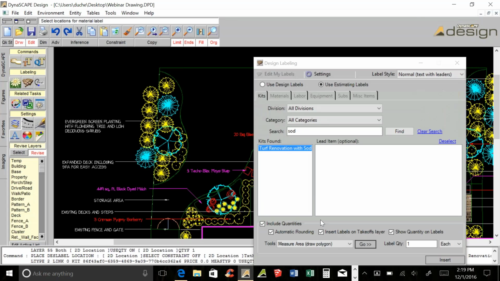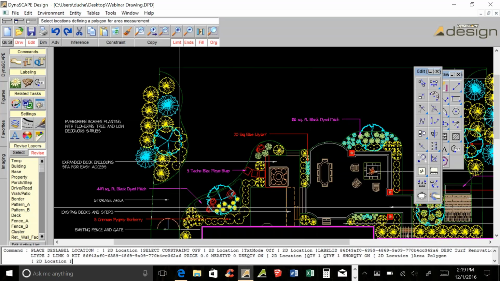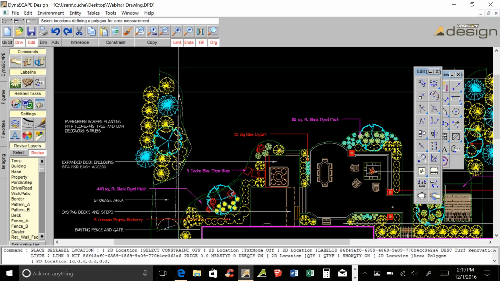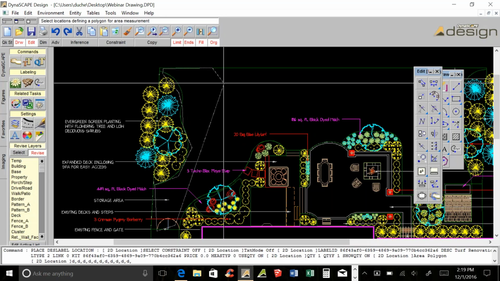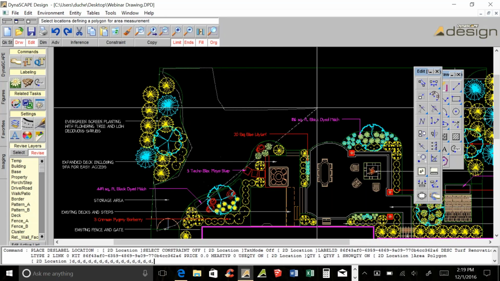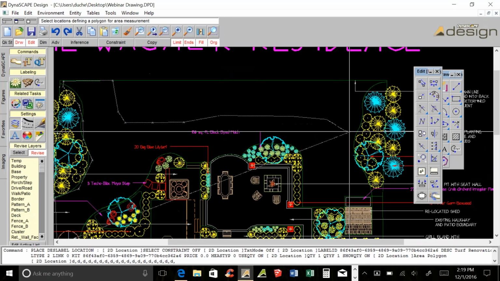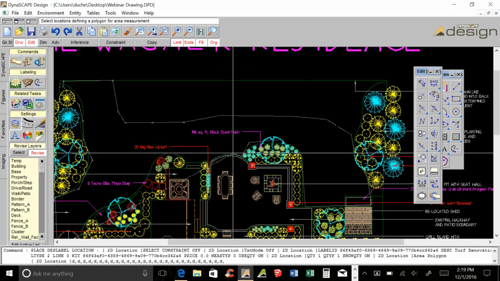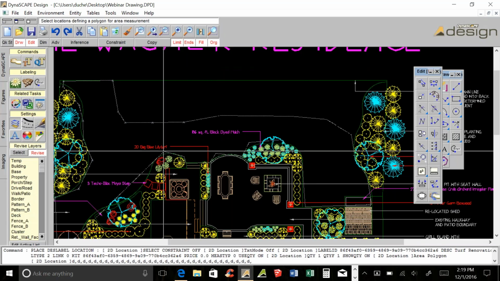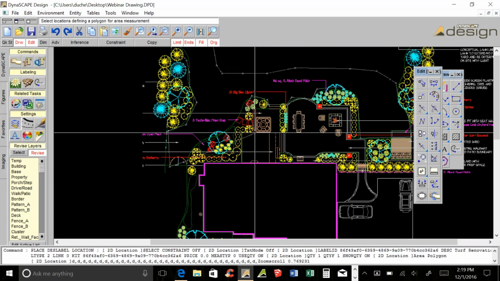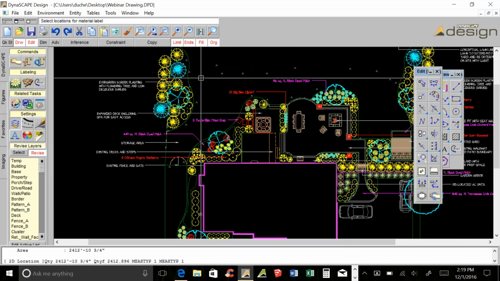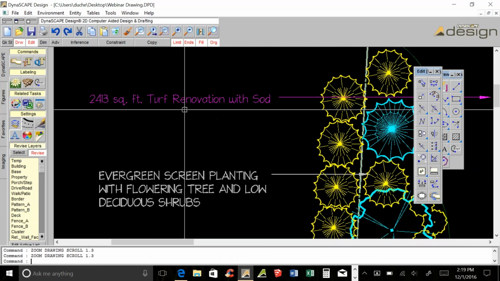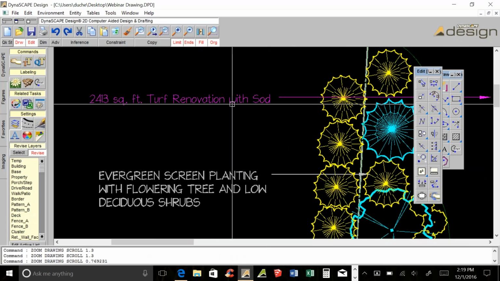Let's go back in here and do turf renovation. I just kind of have a feeling that we're going to need to restore this, coming through here, all through here. All of this is going to need to be restored with either sod or seed or however you're going to do it. Okay? And then let's just click there. Okay, so that just told me how much sod I need.